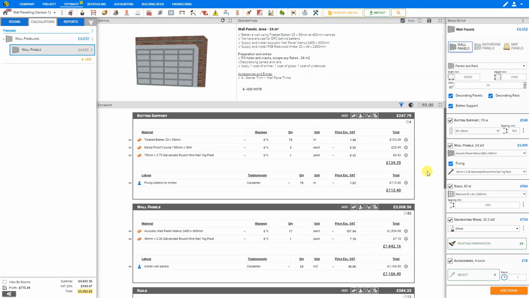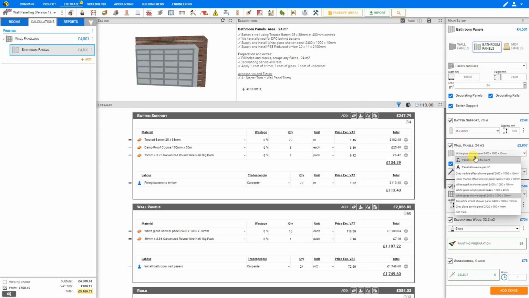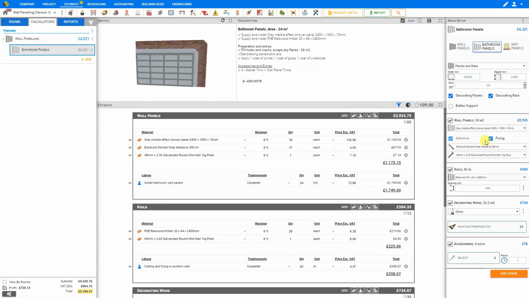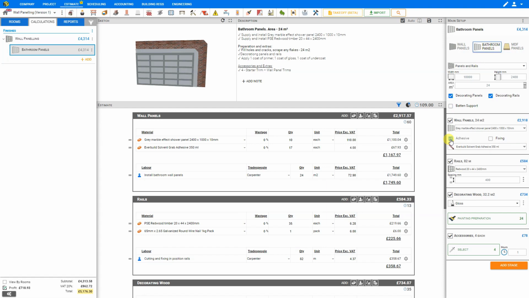Now, if these internal finishes are for bathroom panels, we can select this, and under the wall panel stage, we can select from here a variety of moisture-resistant prefabricated panels, and select whether you'll be mounting these by nail, or perhaps in the bathroom you won't be requiring battens, in which case you can deselect the batten support and mount these to the walls using adhesives.